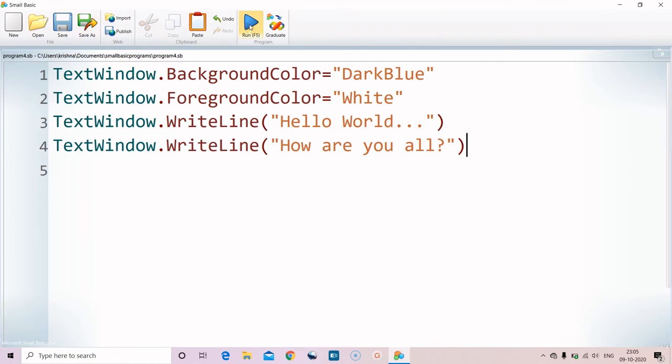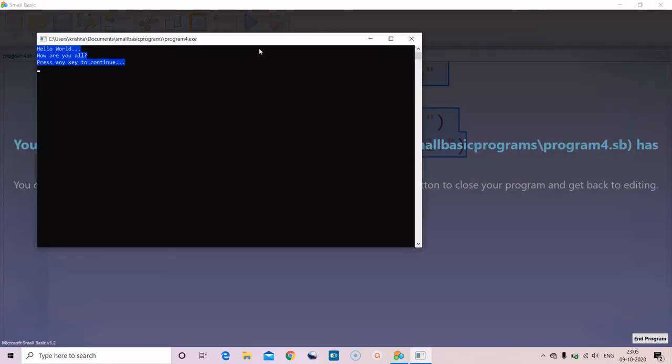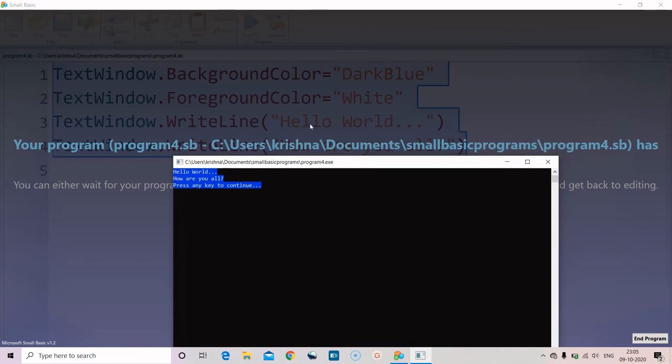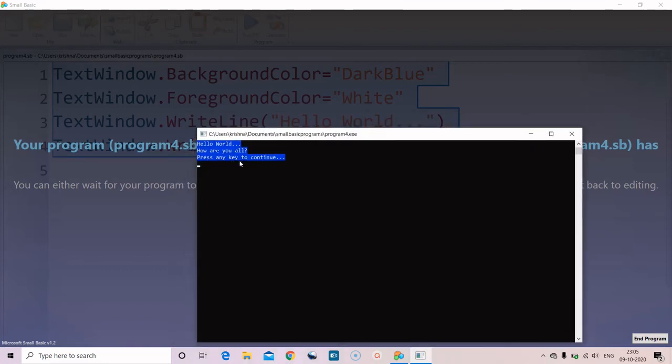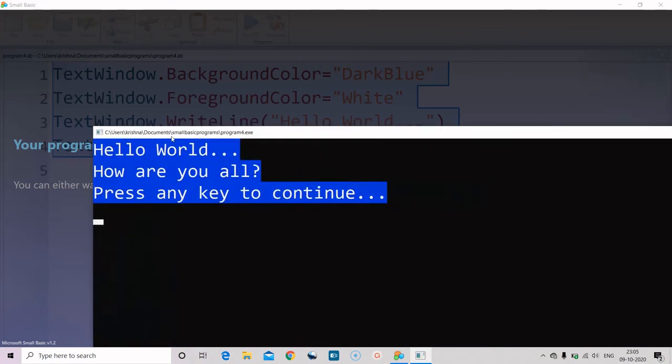Run button is to execute the program. So let us see the output of this program. For that we have to click run. So I clicked the run button. So we can see the text window now with these two parameters set. We can see the background is blue and foreground is white, and we can also see these two lines, hello world, how are you all? So let me make it big letters. Blue background, white letters, hello world, how are you all?